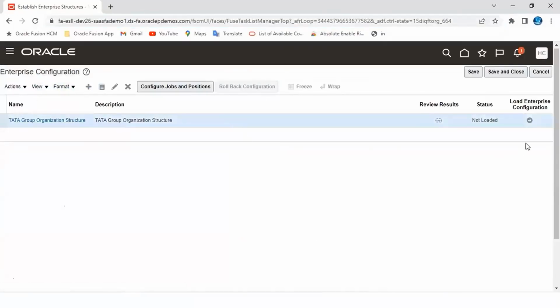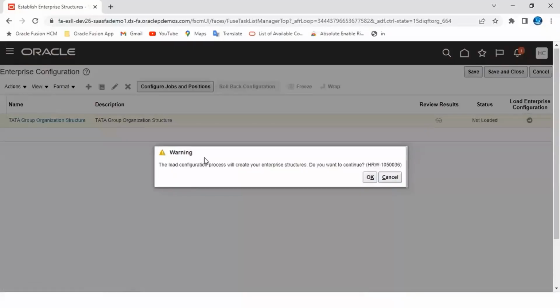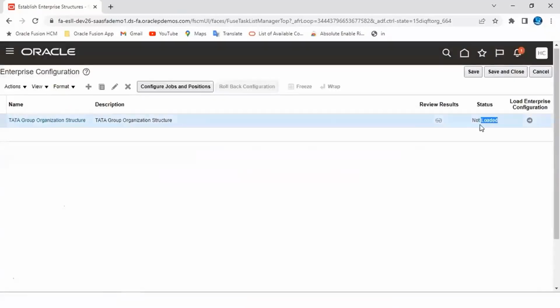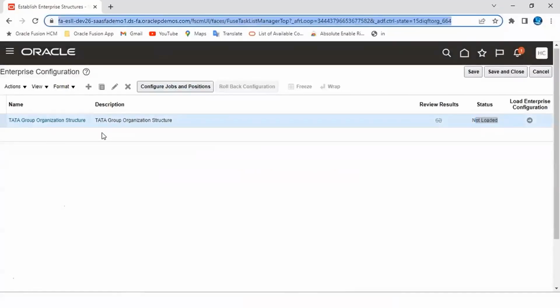Once the structure is created, don't forget to load it. Just go to this arrow, click on Go to Task, and a message will come: the load configuration process will create your enterprise structure, do you want to continue? Then click OK. Immediately you can see the status coming as Loaded. Then in the application, all the organizations we have created will be loaded into the system.